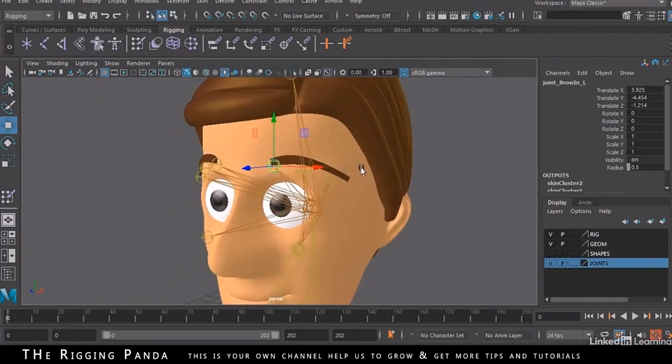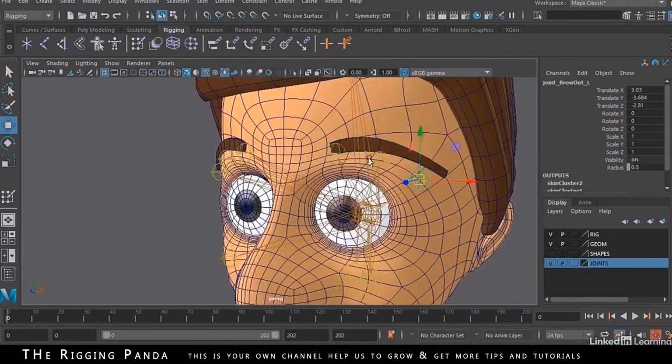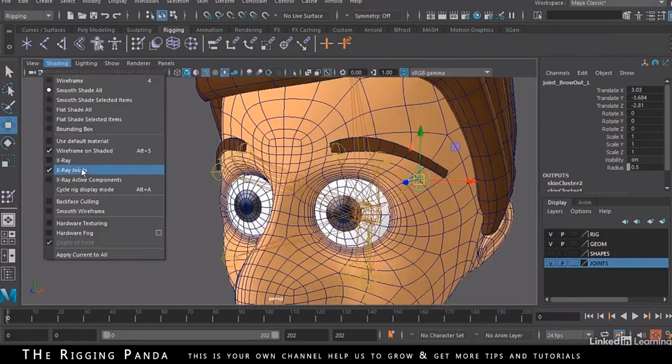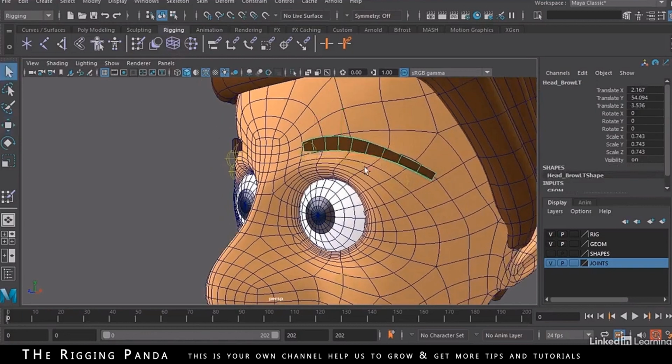I'm going to actually move on to the eyebrows, and those are a little bit different. So if we take a look at this with wireframe on shaded, you'll see that each of these joints, I'm actually going to turn off X-ray joints here so we can see a little bit better. They move the geometry here, but they don't move the brows, and we want these brows to move along with these joints. So let's go ahead and skin those as well.